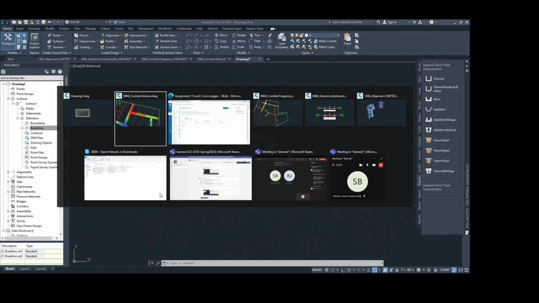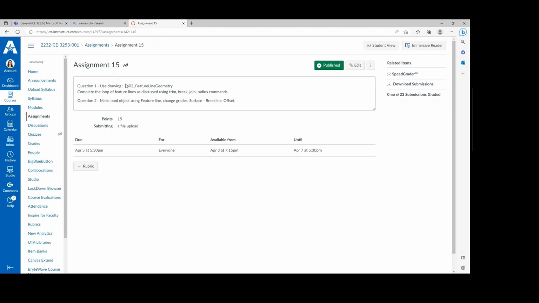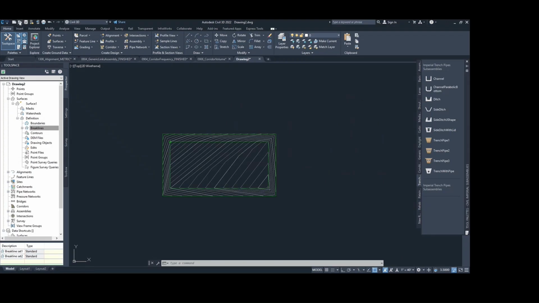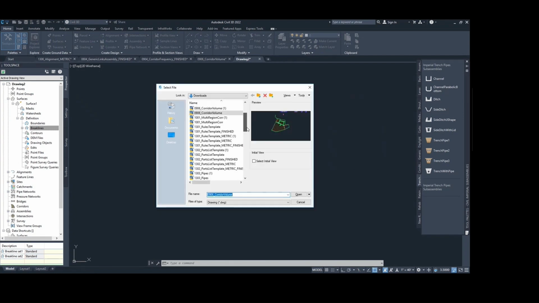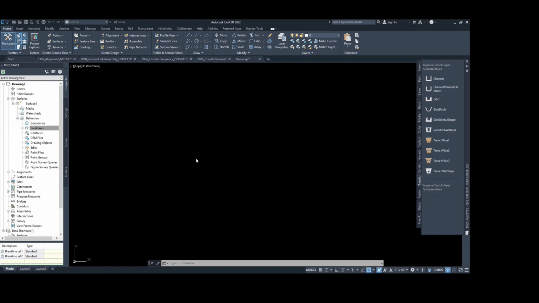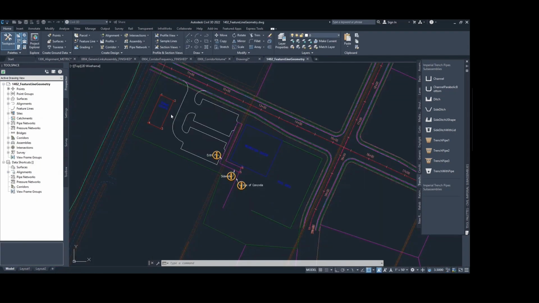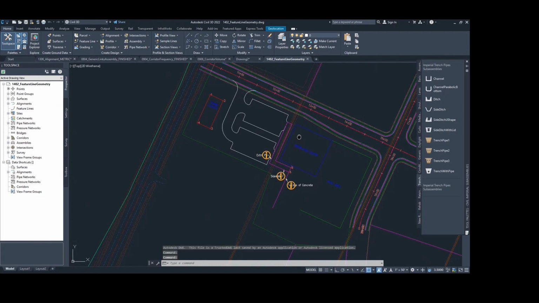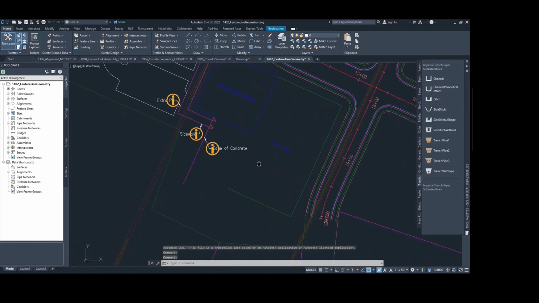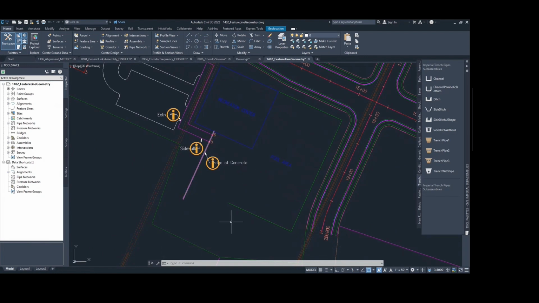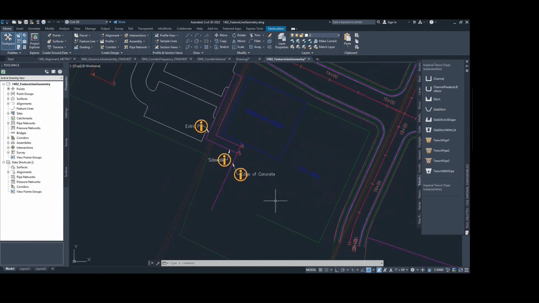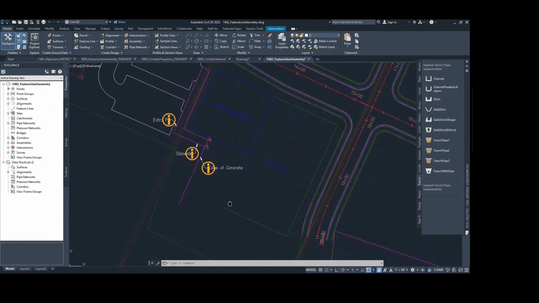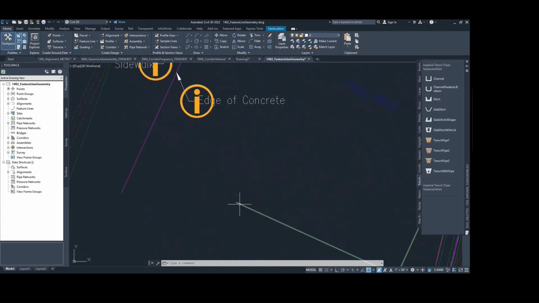And in 1402, in this practice, you have learned how to use break, trim, extend, and how to edit your feature line, how to join it. For example, for extending this line, you need to type EX, enter.